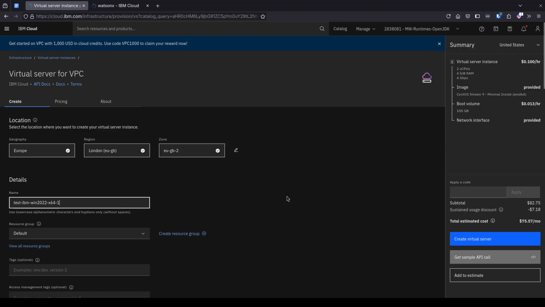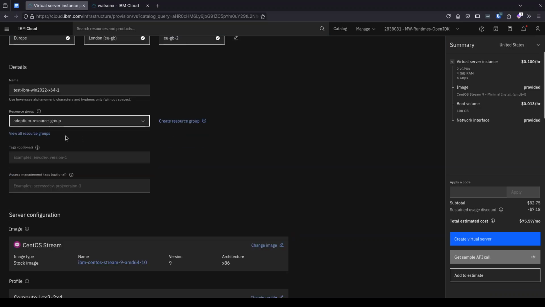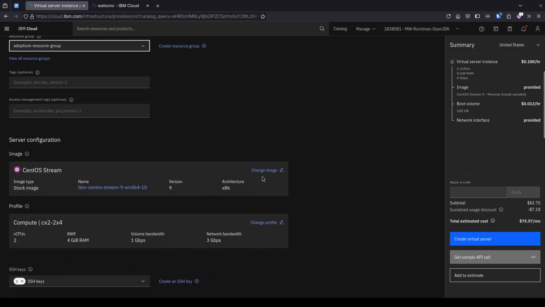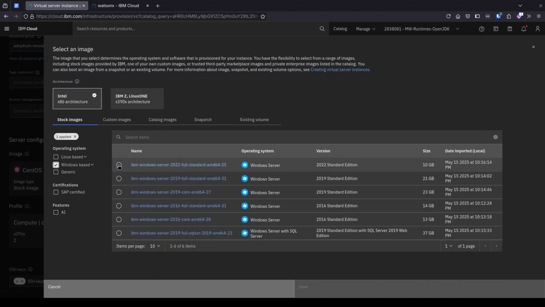So give it a name like that. We're going to create a Windows Server 2022 system. Resource group, again, Adoptium resource group. The default image it's offering me is CentOS Stream 9. In this particular case, we want a Windows machine, so we can go in, select Windows based.